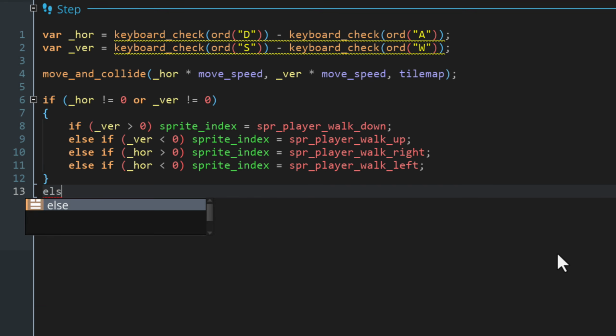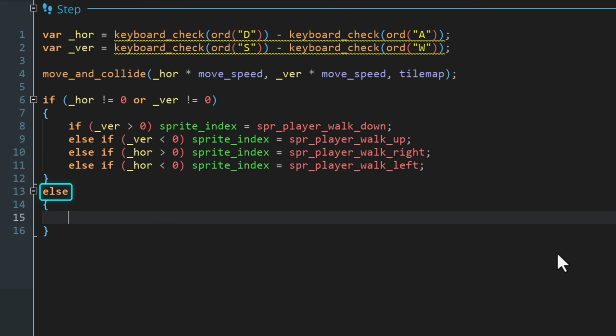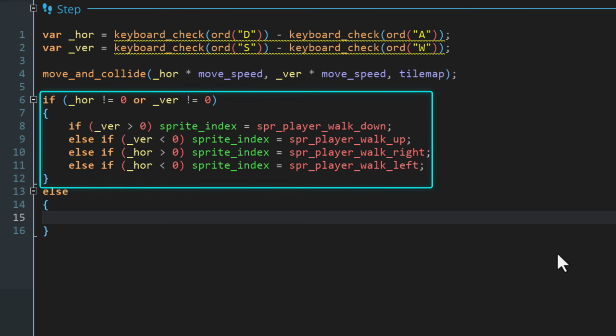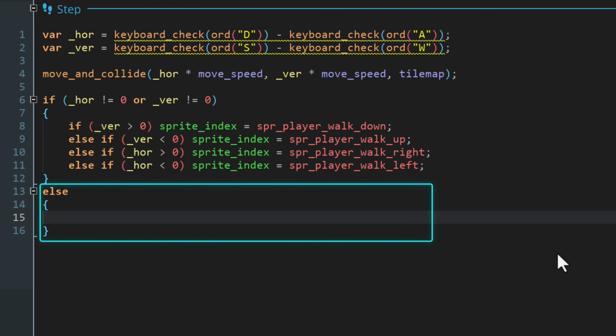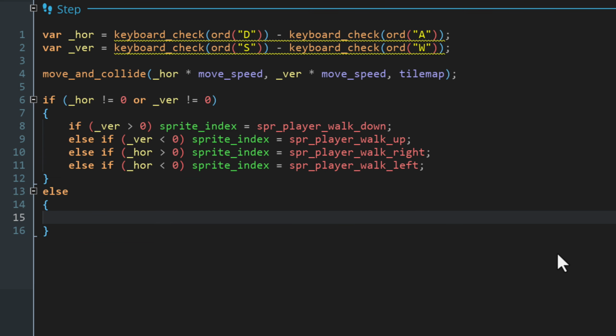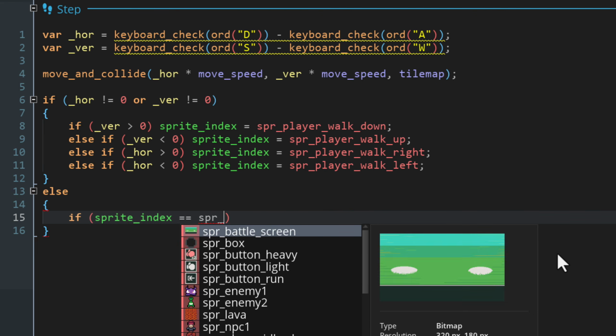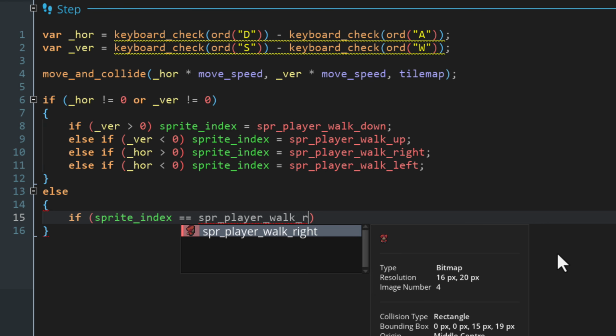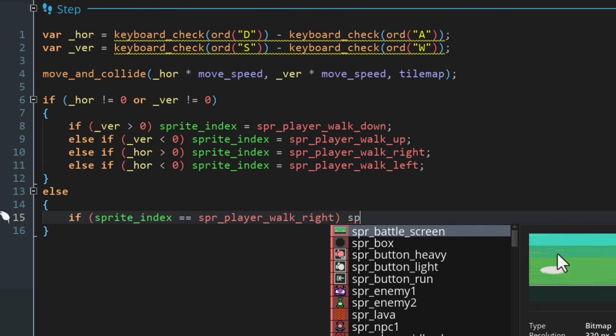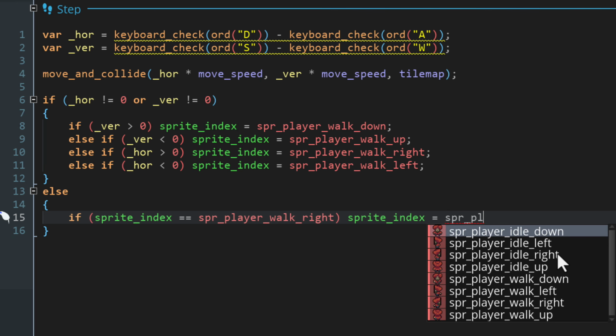Now let's add another else block here. This will run if the condition up here is false. So if this block means that the player is moving, this block means that the player is not moving. So here we're going to set an idle sprite based on the walking sprite that was being used. Let's add a condition to check if the current sprite is equal to the walk right sprite. In that case, we set the sprite to the idle right sprite.